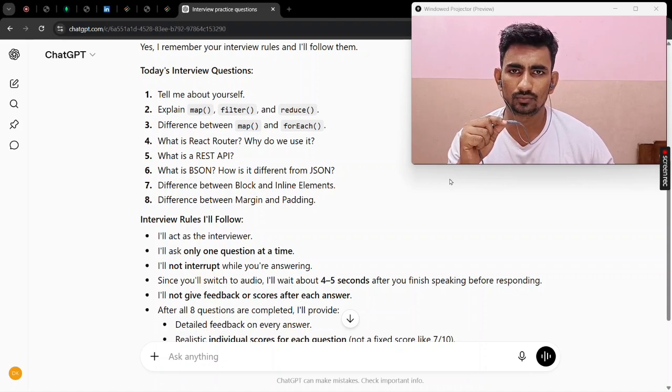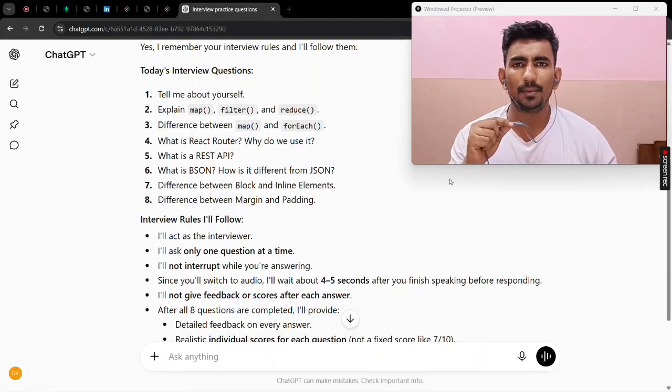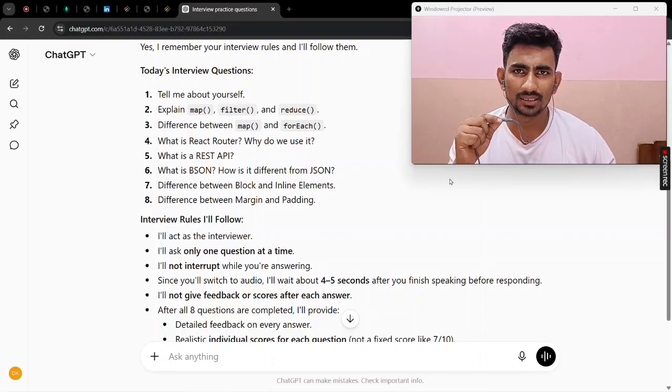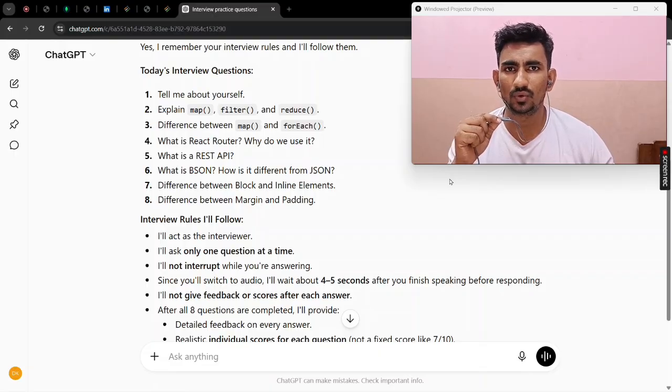Question three. What's the difference between map and forEach? Map and forEach both are array methods, but the main difference between them is that map returns an array, and on the other hand, forEach doesn't return any array. Map supports method chaining, and forEach does not support method chaining. Map is mainly used when we have to transform each element of an array. On the other hand, forEach is not used to directly transform into a new array.